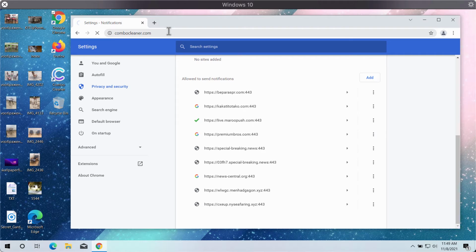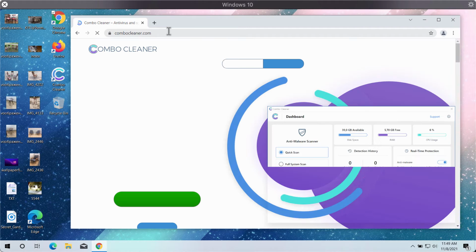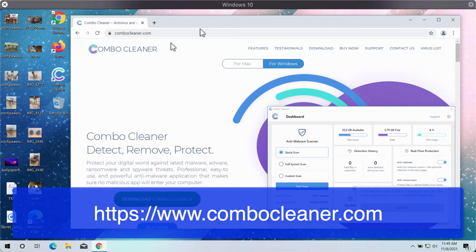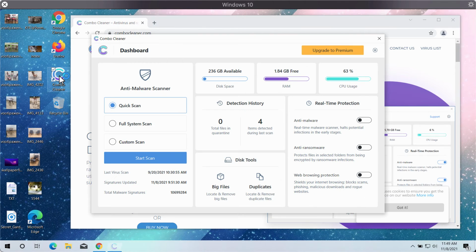Finally, I recommend you to additionally investigate your Windows computer with Combo Cleaner Antivirus. The best place to get it is on the official page combocleaner.com. After the program is downloaded, start the application and it will help you to detect and delete other threats from your system and to protect your computer from being infected in future.